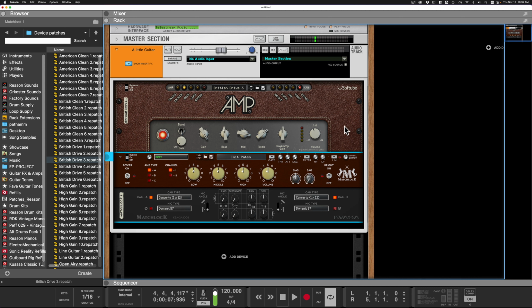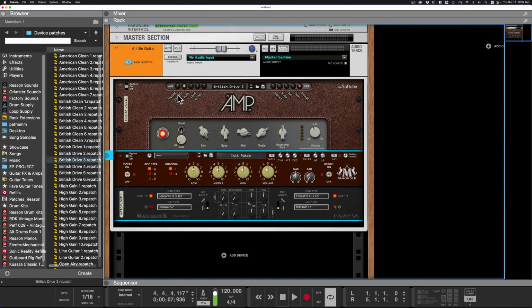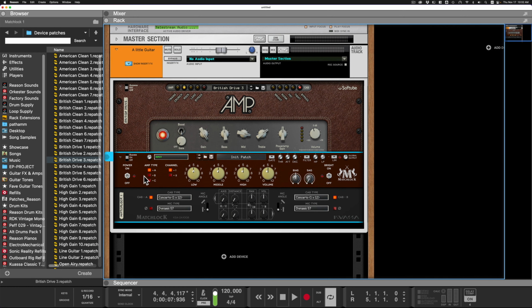I think the amp is a really great rack extension, but I don't like this stuff: twang, crunch, rock, lead. I prefer the way that Kawasa does it, just because they tell us in the documentation what amp this is. It's not based on a style that I'm picking; the amp is based on the actual amp. And the same is true for the cabinets.